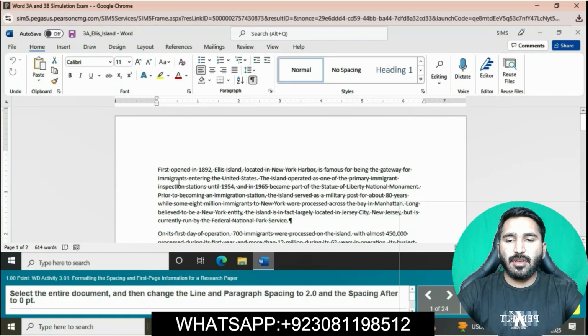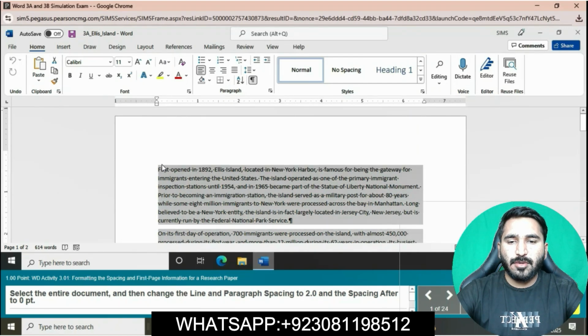Let's start our exam to solve it step by step. Okay, Word 3A 3B simulation exam. Select the entire document and then change the line and paragraph spacing to 2.0 and the spacing after to 0 point. Simply we will select the entire document and then go to the paragraph group.